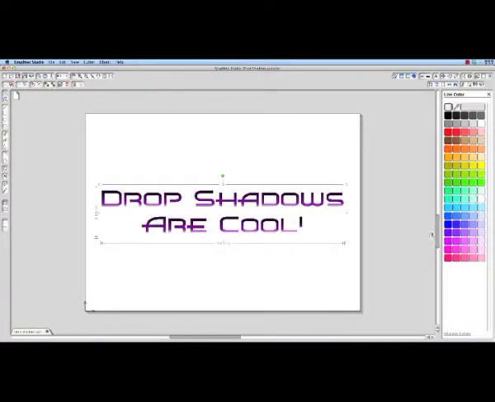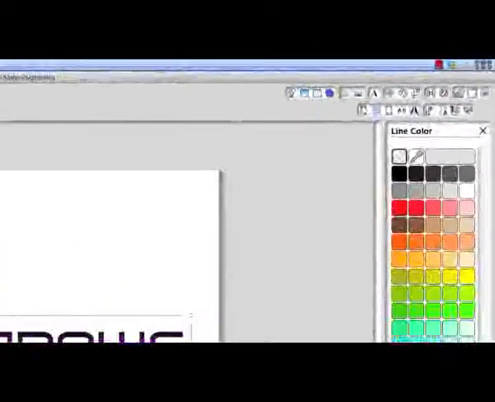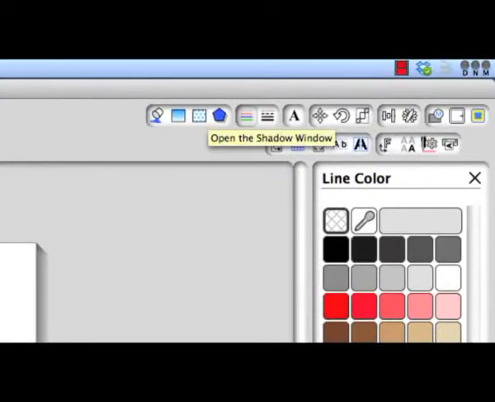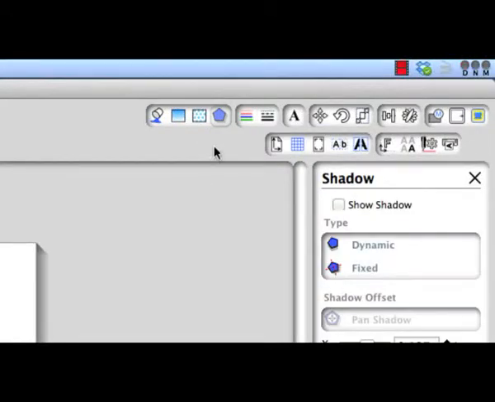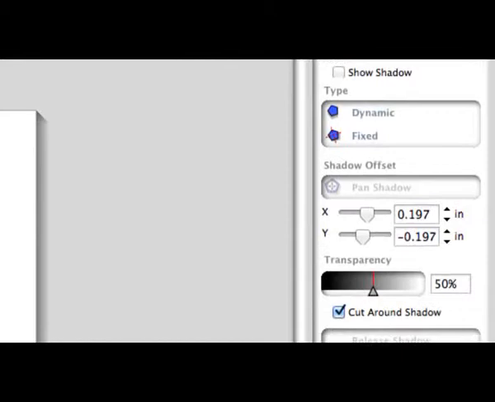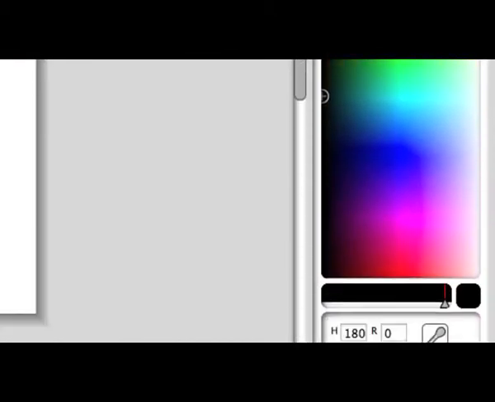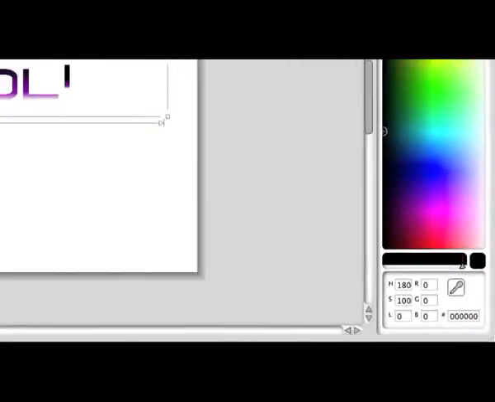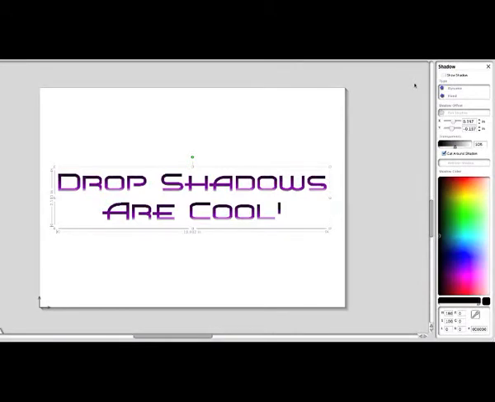To create a drop shadow on a shape, first click on the object or objects to which you'll be adding the drop shadow. And then click on the Shadows tool icon, which is just to the right of the Fill tool icon. This will open the drop shadow settings in the side panel. As a default, the drop shadow is disabled. To enable it, simply click on the Show Shadow checkbox. Once clicked, a drop shadow appears behind the selected object.